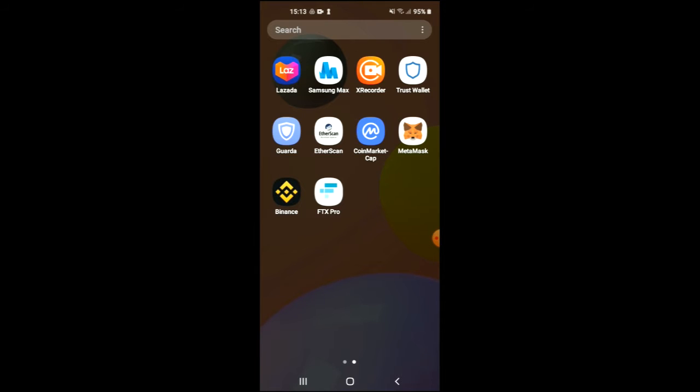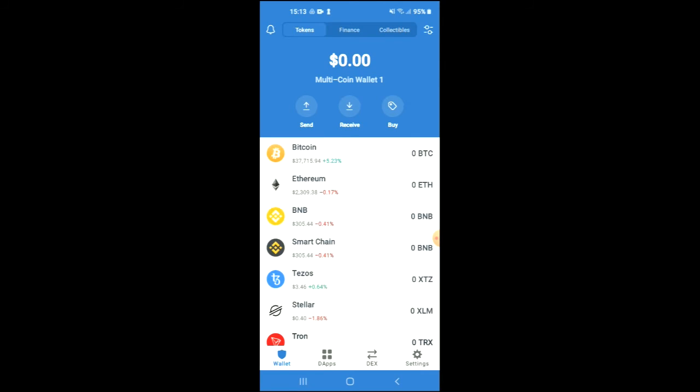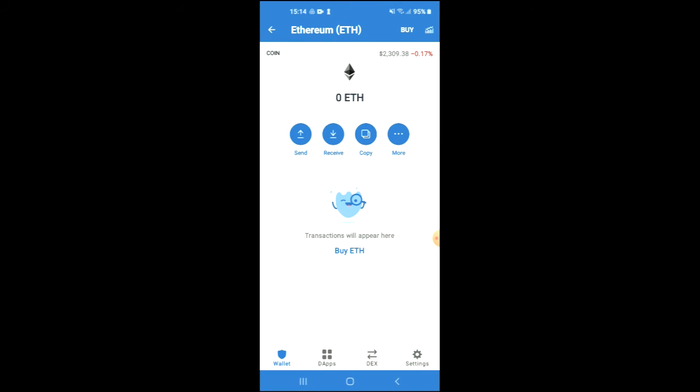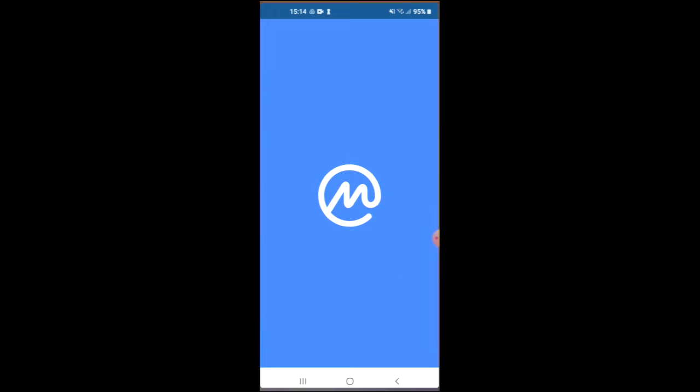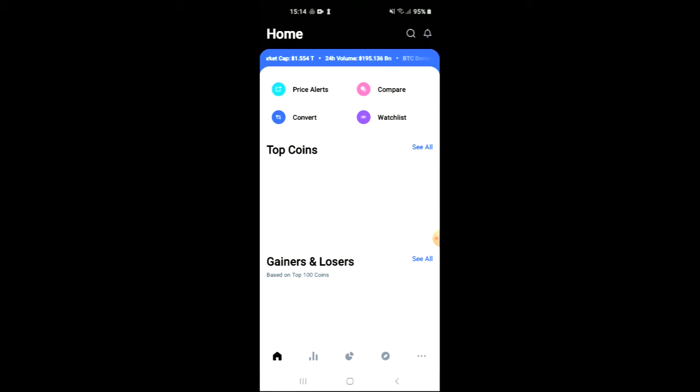Once you have done that and gone through the verification process on Trust Wallet, you're going to buy some Ethereum. Keep in mind that the minimum amount that you can spend is $50 USD. After you have done your purchase, you're going to go into the CoinMarketCap app, and you're going to tap on the search icon right beside the bell.